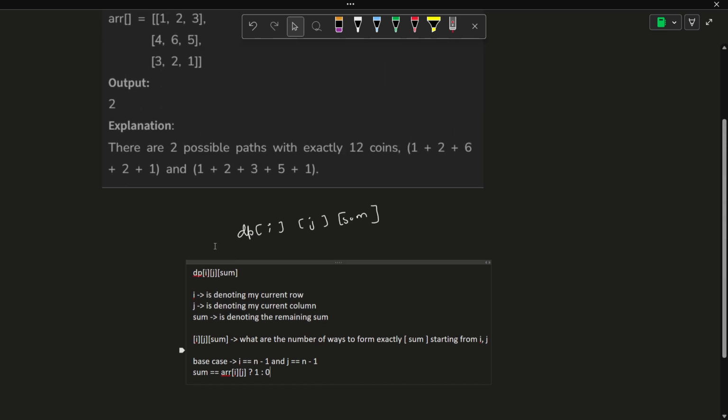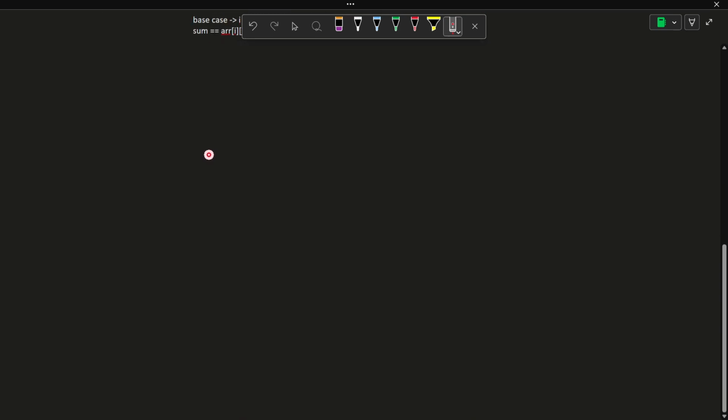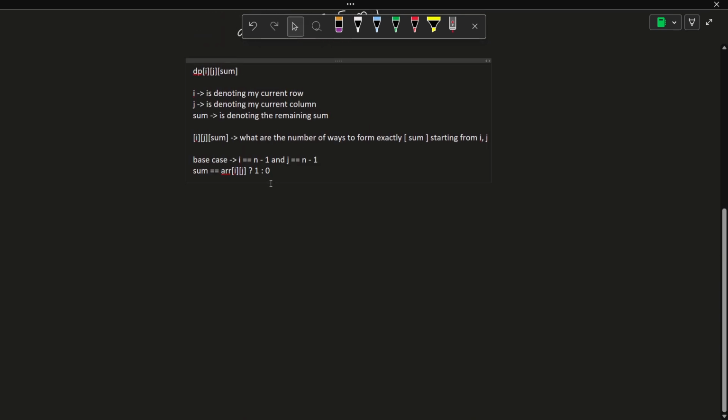So basically what I am saying is, if I have reached this cell and my remaining sum that I wanted to form starting from this cell is equal to the cell value itself, then it means I have found a valid configuration, or from here there is a valid path, that is this cell itself. Otherwise, if the sum is not equal to this value, then my answer is definitely going to be 0, right?